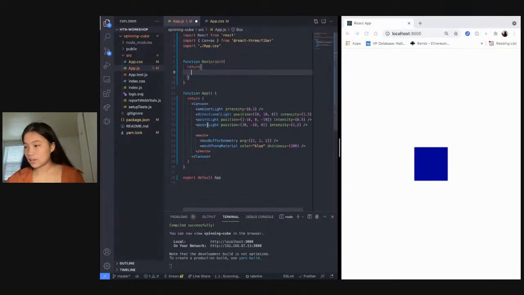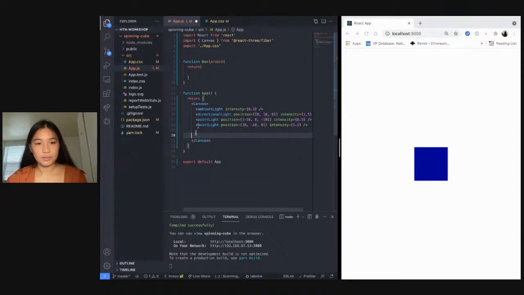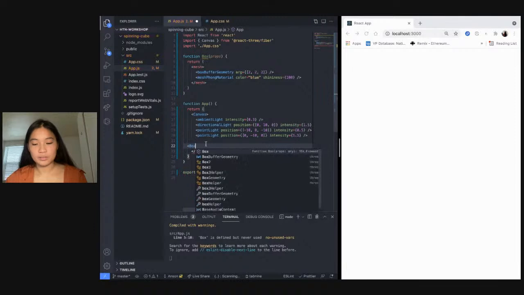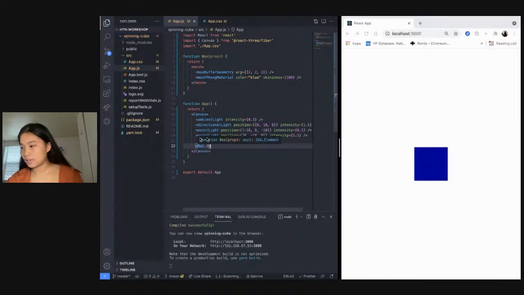So instead of having this in here, we'll be moving it a little bit. All right, so now it's disappeared because we've removed it from the app, but we can add it back by having a box. Yeah, so now it is back. Cool.